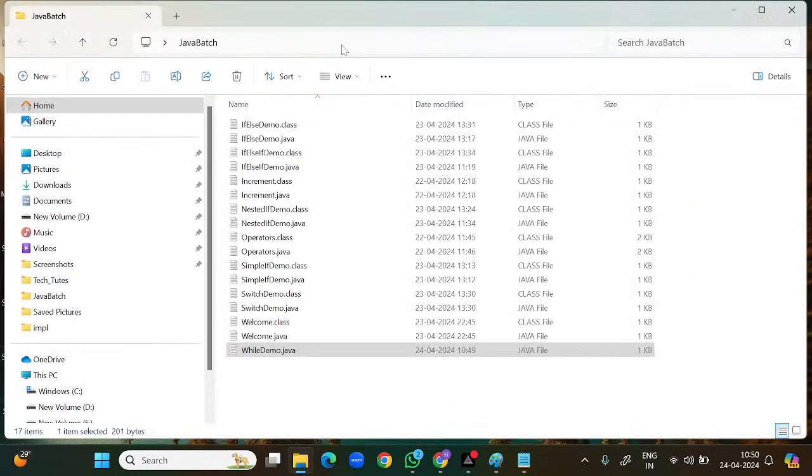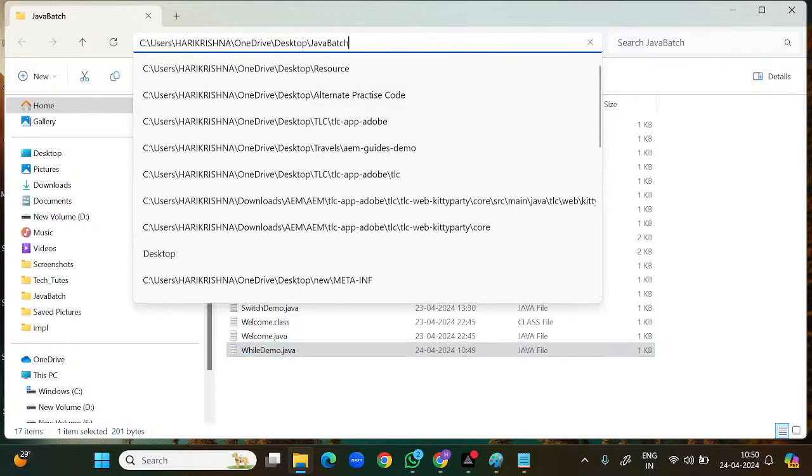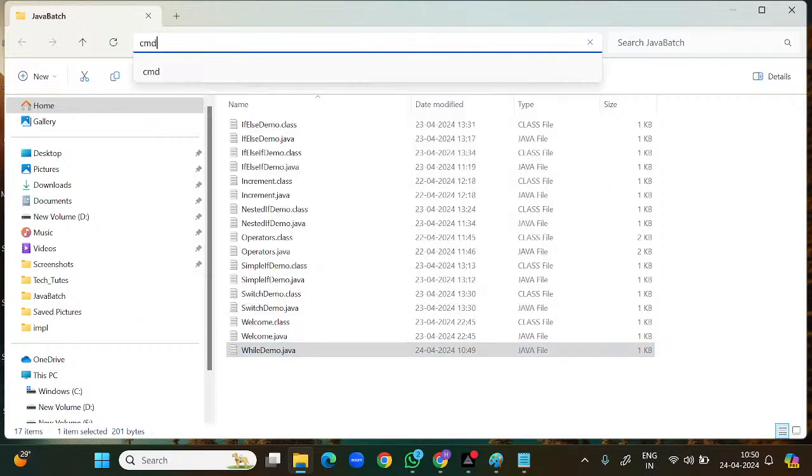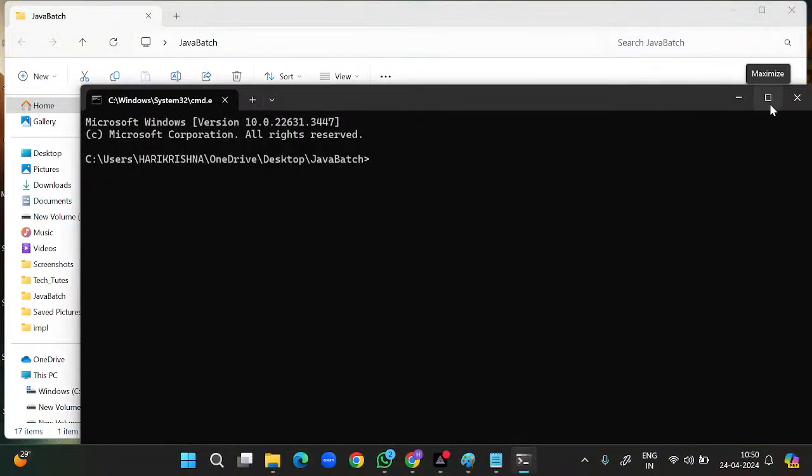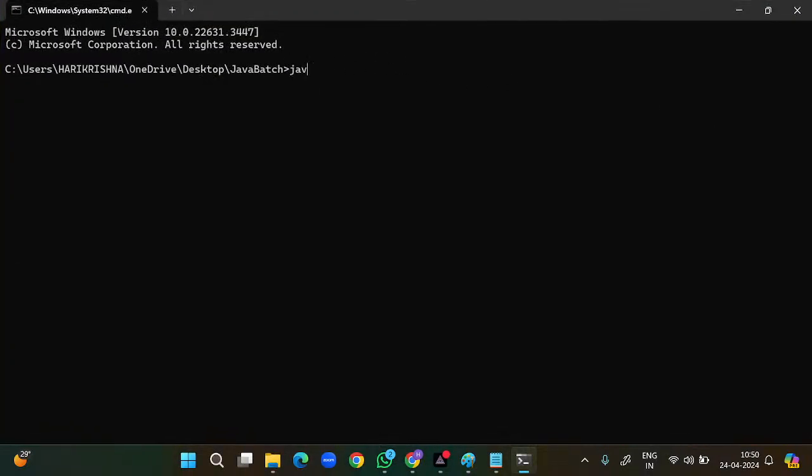I will go to where the Java file is and open the command prompt. Then javac WhileDemo.java. The file has successfully compiled. I need to run the file, WhileDemo. If you observe here, what is it printing? It is printing 1. So is there any stop point for this?